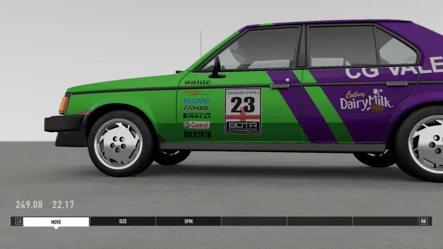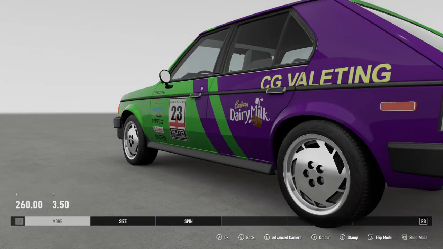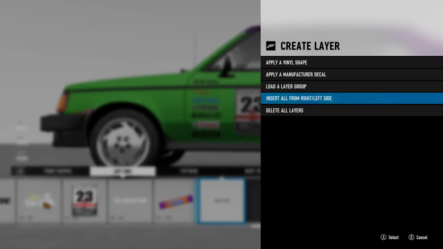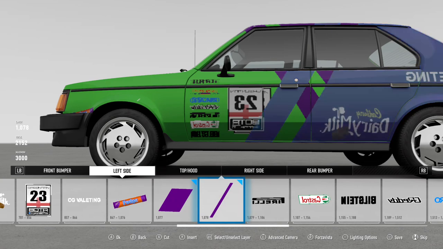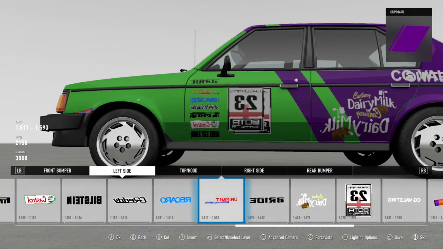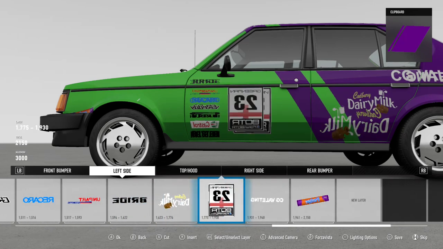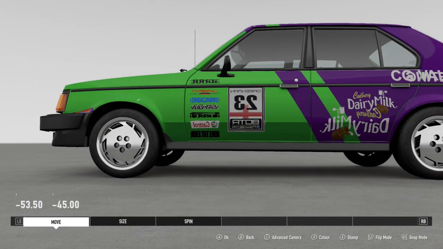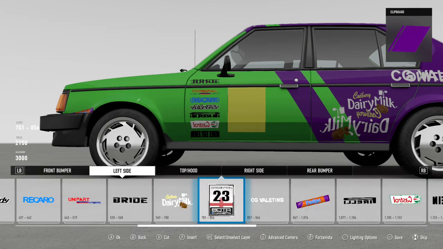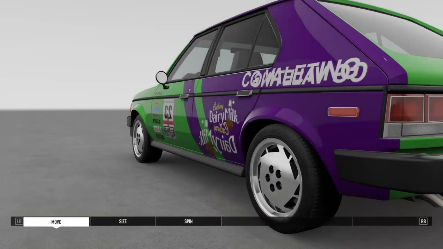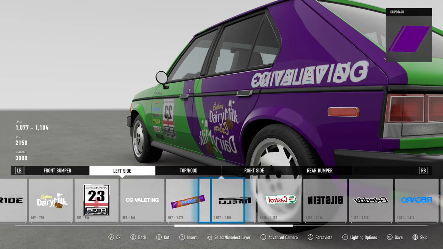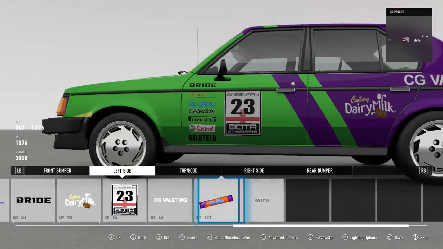Now the other way of doing it as well is, resize that, put that there, is to insert all from left to right side. And once you delete that, that kind of gives you roughly where you want to be positioning. I've noticed that this can be a bit off when you flip it to the opposite side, but it just kind of gives you a rough idea of where you're positioning your lettering. So I want that sitting there, and I want to resize it. And then once you're happy with it, you just select everything that's mirrored and just delete.